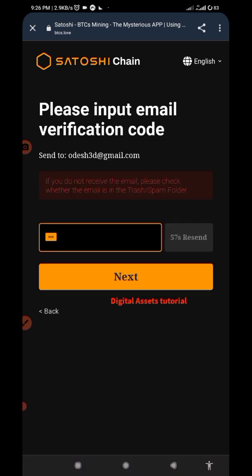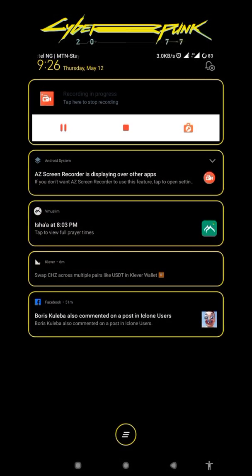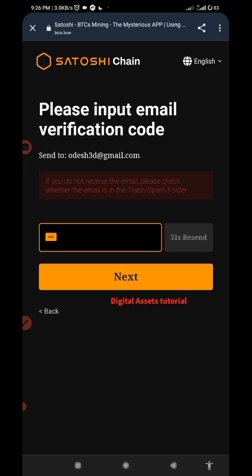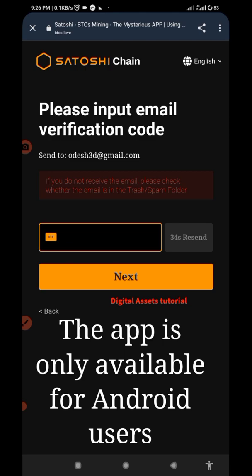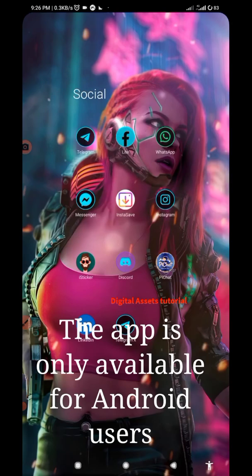After that, they will send you a verification code to your email. So you just have to get to your email, then input the code. Once you input the code, click on next. Make sure that you follow all the steps one by one. After that, you'll be directed to download the application. Once you download the application, you open the app.